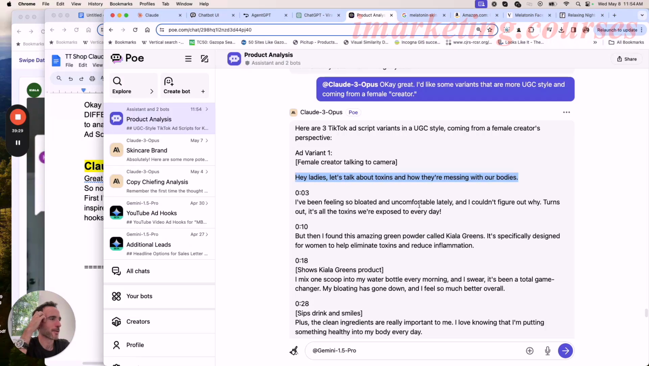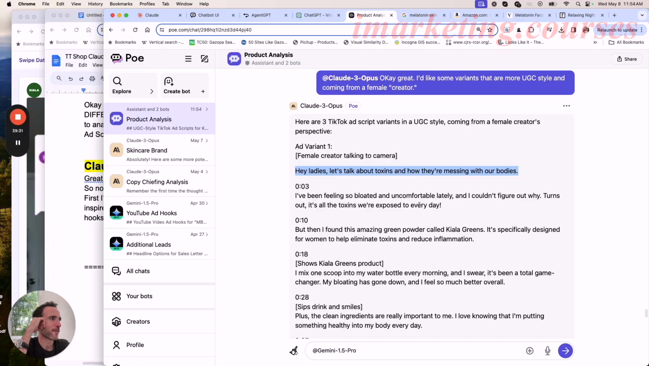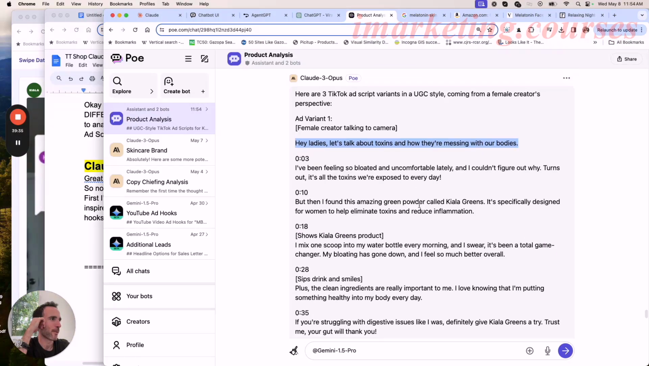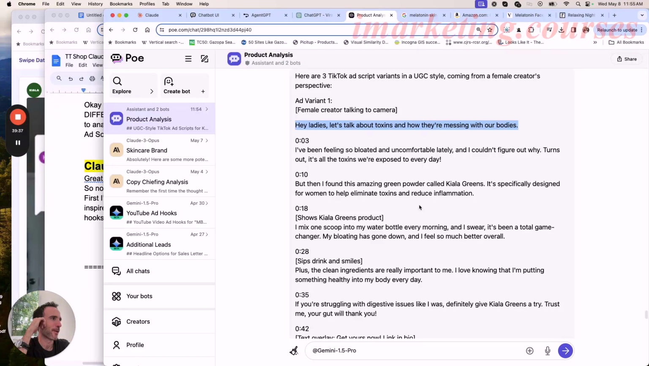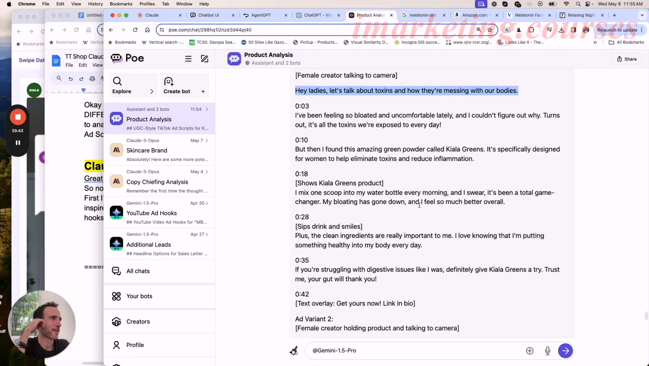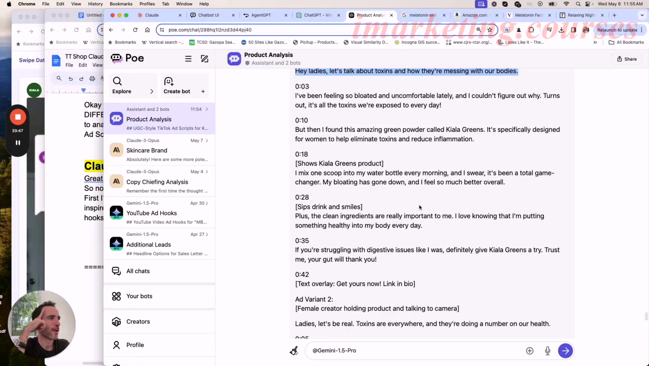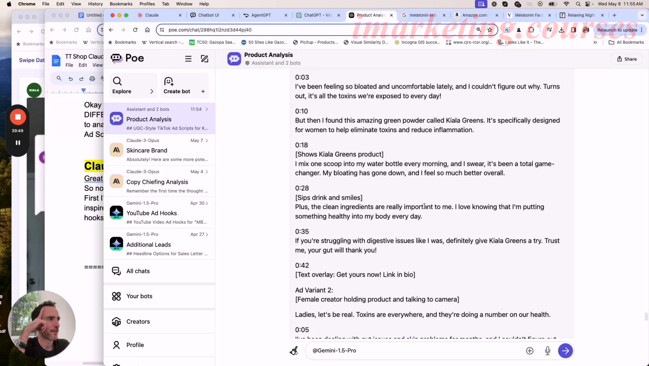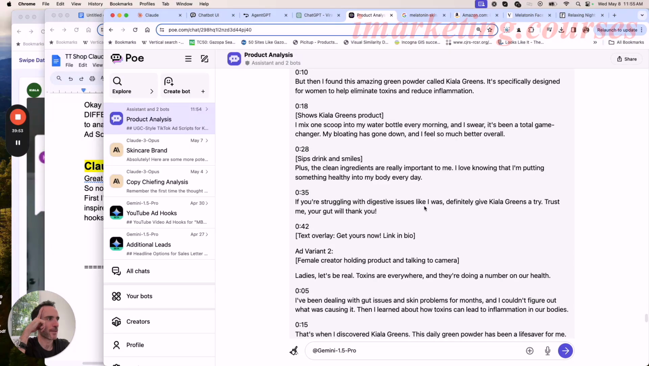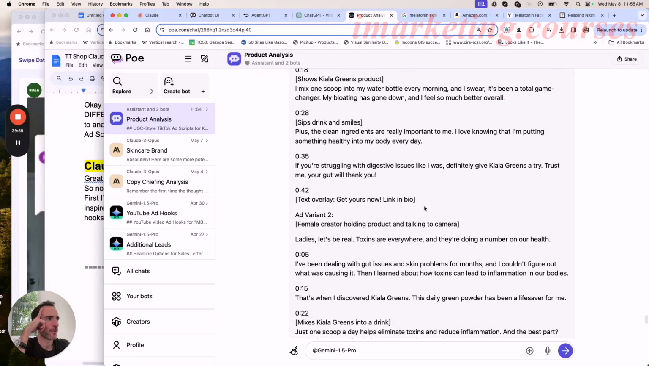Hey ladies, let's talk about toxins and how they're messing up our bodies. I've been feeling so bloated and uncomfortable lately, and I couldn't figure out why. Turns out it's all the toxins we're exposed to every day. Then I found this amazing greens powder called Kiala Greens. It's specifically designed for women to help eliminate toxins and reduce inflammation. I mix 1 scoop into my water about every day, and I swear it's been a total game changer. My bloating has gone down. I feel so much better overall. Plus, the clean ingredients are really important to me. I love knowing I'm putting something healthy into my body every day. If you're struggling with digestive issues like I was, definitely give Kiala Greens a try. Trust me, your gut will thank you.